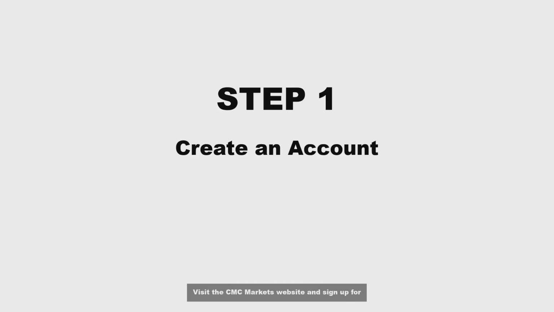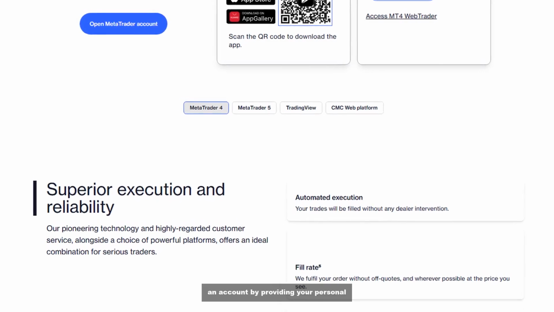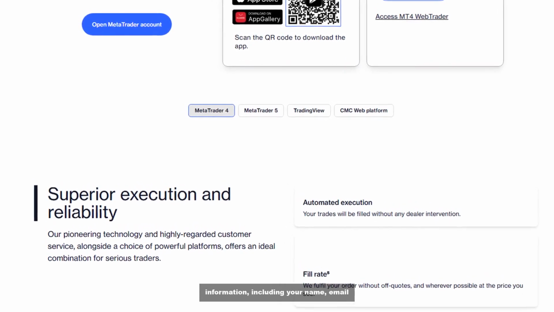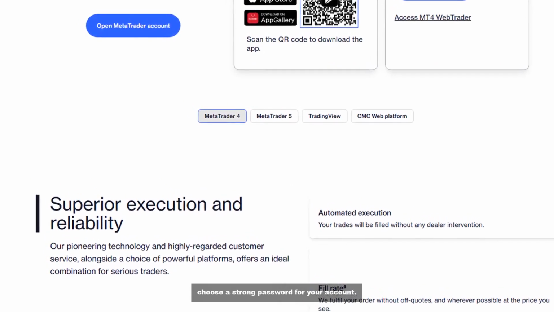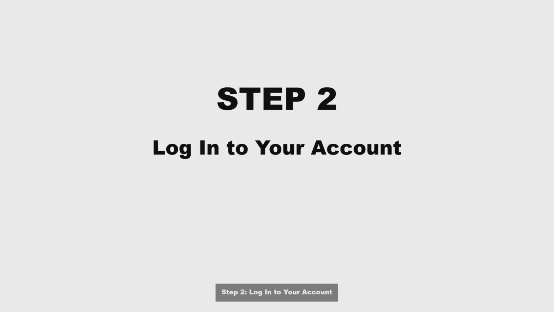Visit the CMC Markets website and sign up for an account by providing your personal information, including your name, email address, and phone number. Make sure to choose a strong password for your account. Step 2. Log into your account.